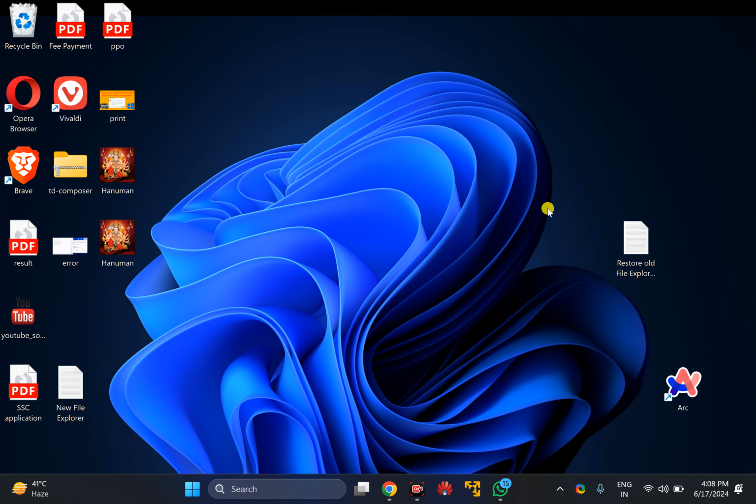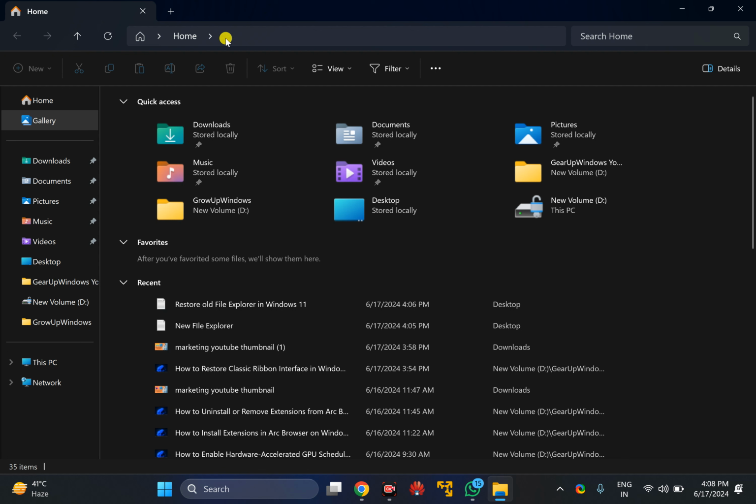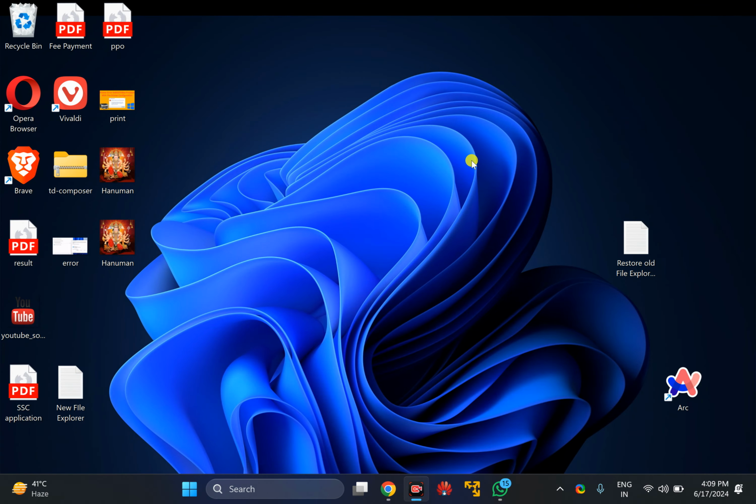In this video, we will guide you on how to permanently restore the old File Explorer in a Windows 11 PC. In case you don't love the modern interface of File Explorer in Windows 11, you can restore the old one that you have earlier seen in Windows 10. For that, you need to make some changes in the registry editor.